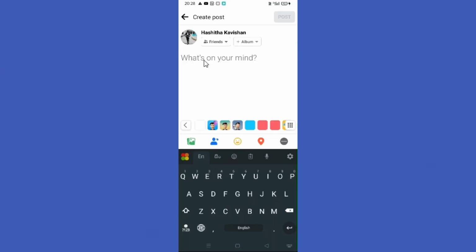Then go back to your Facebook app and now you can paste that copied text in here. Then now it allows you to bold your text and change the font of the text in Facebook posts.